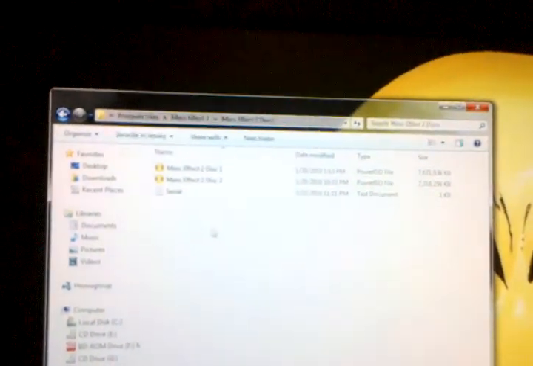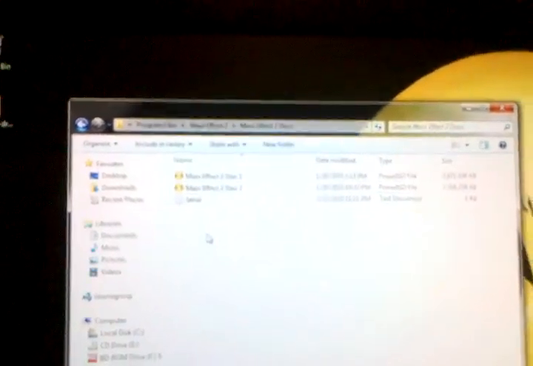I would suggest, you don't have to, but I kept the Mass Effect 2 ISOs just in case I wanted to install it on a new computer, or if my computer crashed or something. I burned them to a dual layer DVD, one each, because they're 7 gigs each. So yeah, I guess have fun.